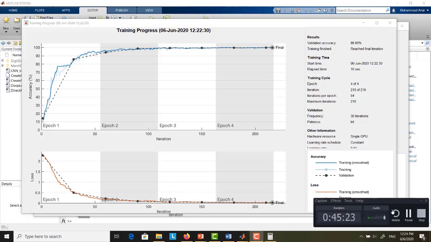Okay, we have finished that section, how we build the network from scratch.